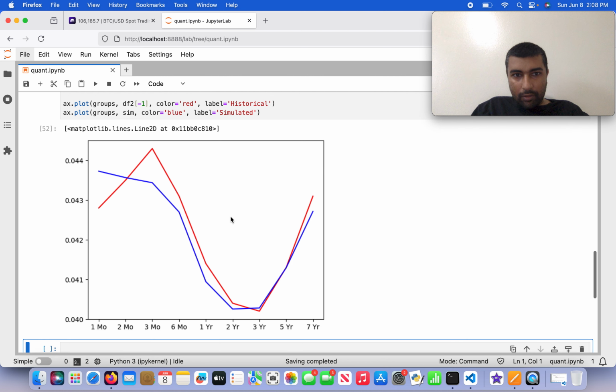And here we have it. So red is the historical yield curve. Blue is the yield curve computed by the closed form solution. So yeah, actually it's been quite some time. I didn't realize that the curve has a slight inversion like this, but it is what it is.